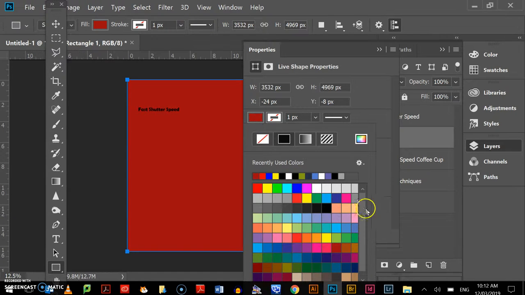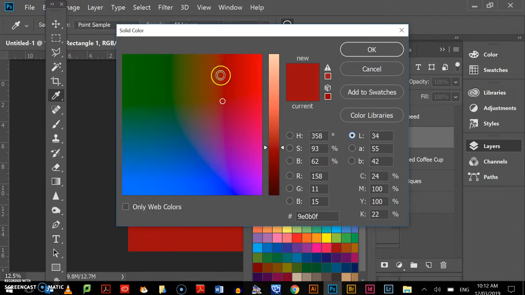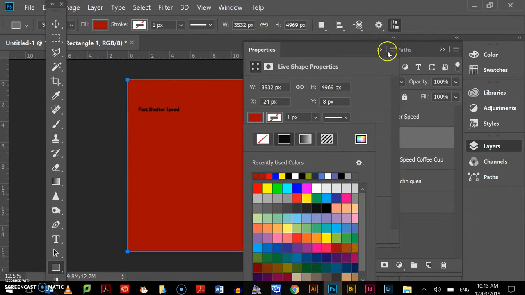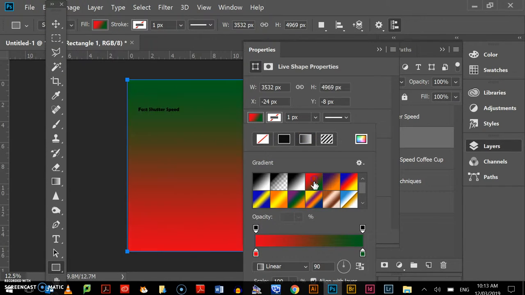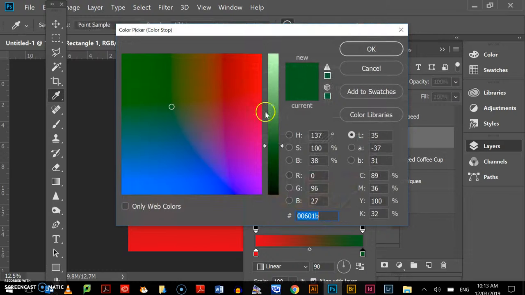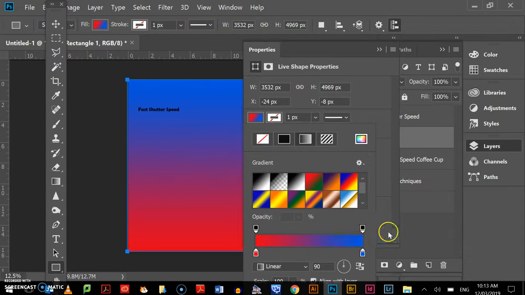Now, if I double click on there, I should be able to go to here and I can actually choose my color on there too. All right, I'm just going to close that up. You can see I can also apply a gradient there too. So you can choose different gradients, change the colors here. So you can have gradients as well. All right, so I'm going to go back to my red color again.